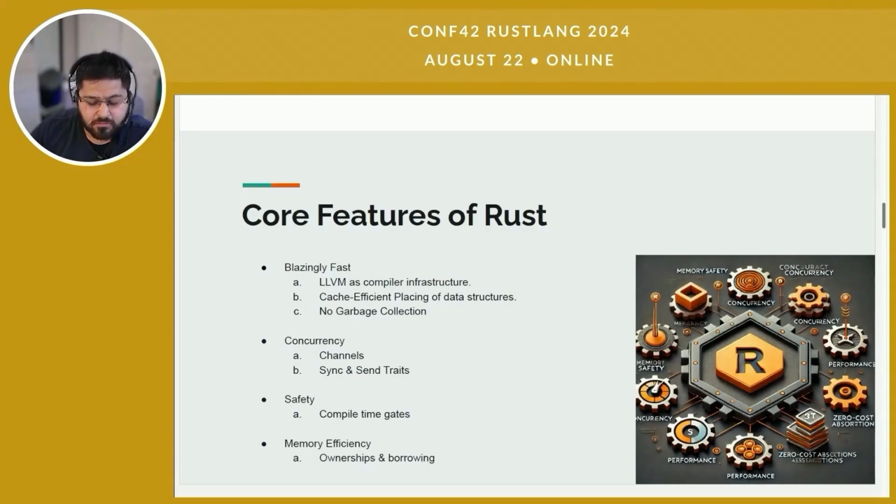It has other benefits such as modern tooling. With Cargo, the Rust package manager and build system, Rust is highly praised for its ease of use. Rust also has a vibrant and growing community, which results in good documentation, community support, and an expanding ecosystem.